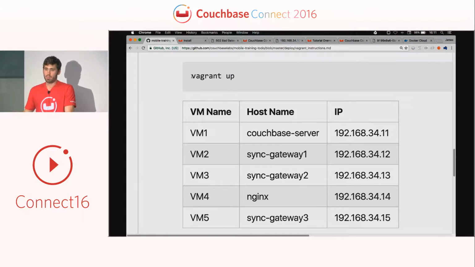That's what I ran before starting this demo. I ran Vagrant up, which started 5 VMs on my local machine. And here's the table that maps what each VM is going to do. So we have 1 Couchbase Server, 2 Sync Gateways, 1 Nginx. And if we wanted to scale, we just got a third Sync Gateway. Note here that we have only 1 Couchbase Server instance. That's because we didn't want to end up with 7 virtual machines, but in a production environment, you'd have 3 Couchbase Server nodes at the top there.